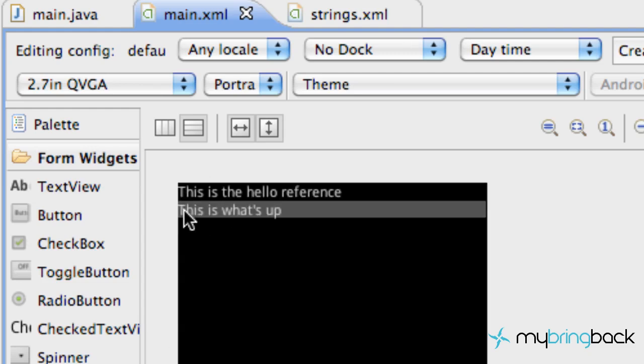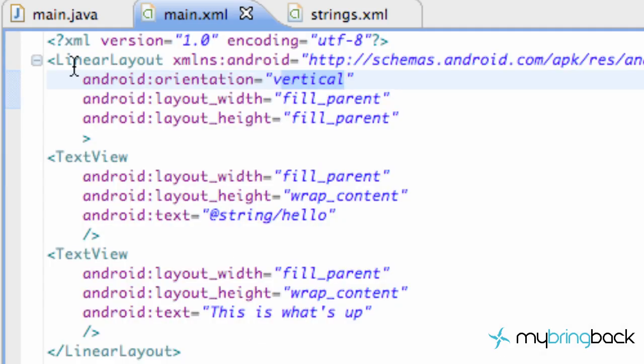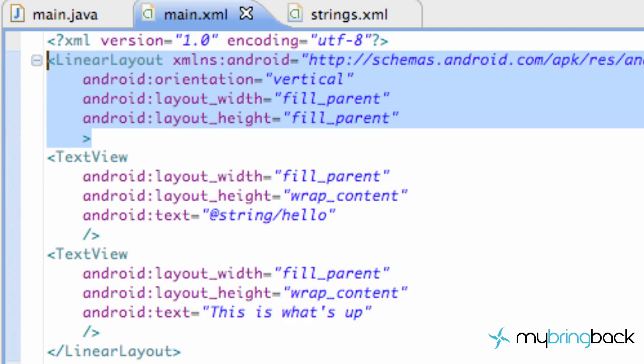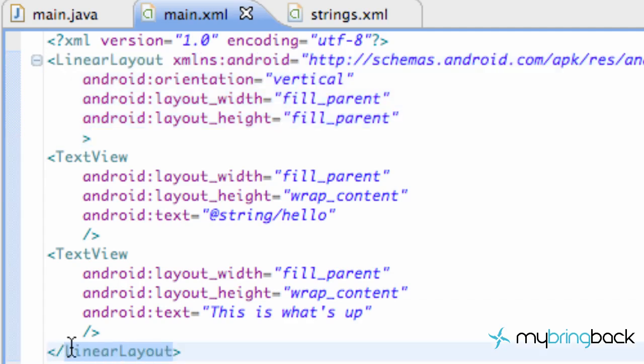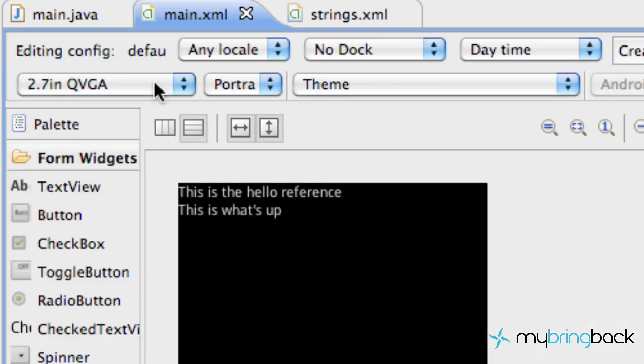So every element that we add within this linear layout, as you can see, the linear layout starts here and it ends right here. So we have two things within this linear layout. Both are text, which are pretty boring, but they are vertical. They're on top. They are just going up and down, like you've seen right here.